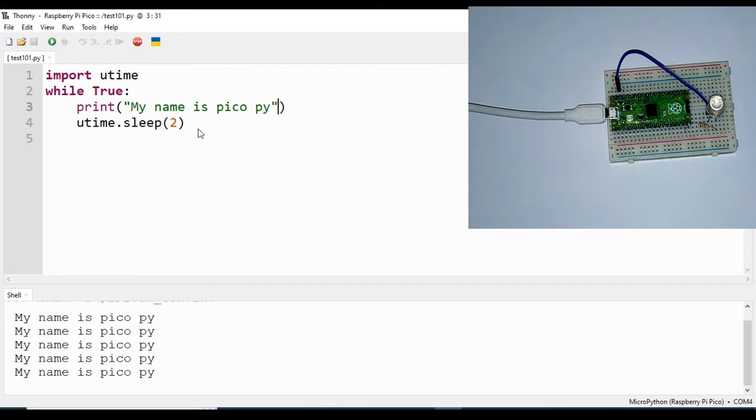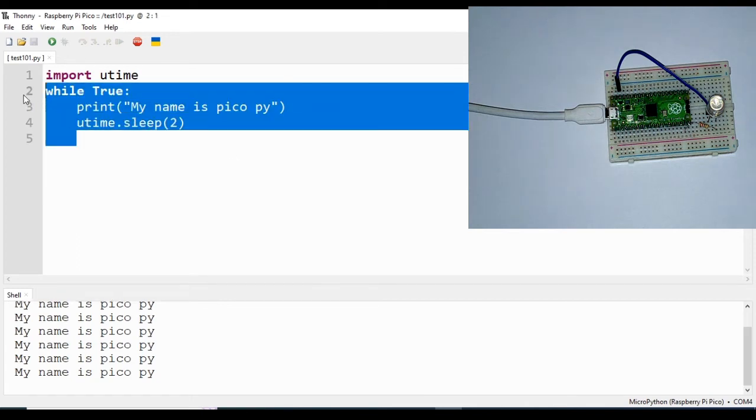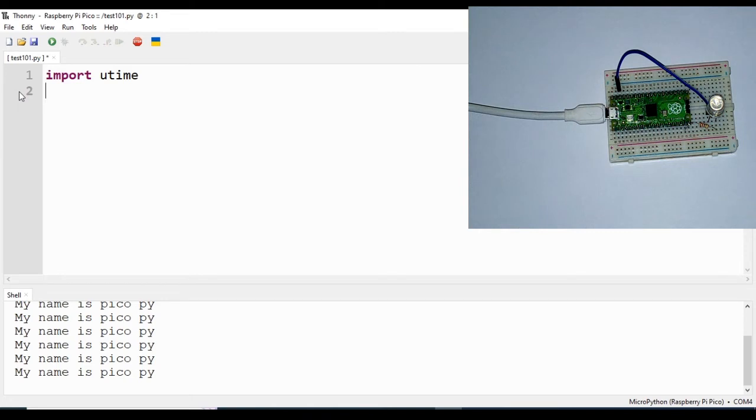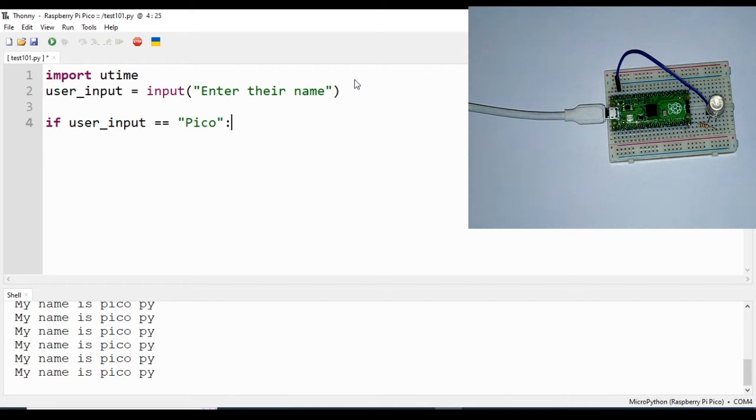Now let's see if we needed maybe the user to enter an input. So we're going to say user input equals input, just like that, and ask the user to enter their name. All right, then we can go down here and maybe use an if condition. Say if user input equals Pico, let's say to the user, print Pico is awesome.